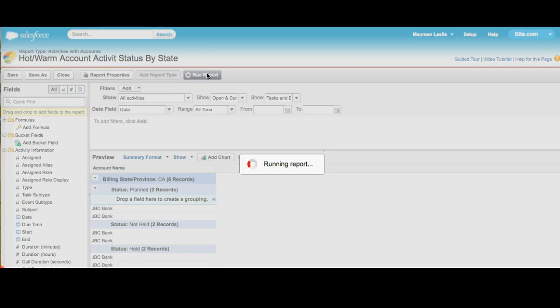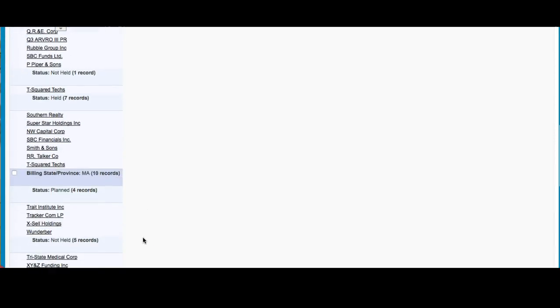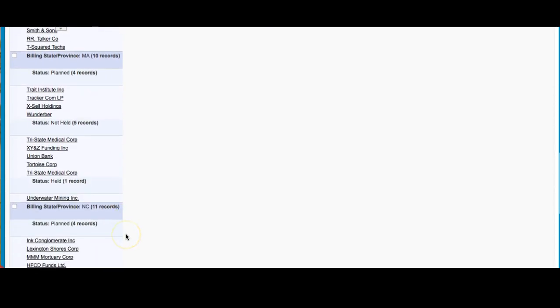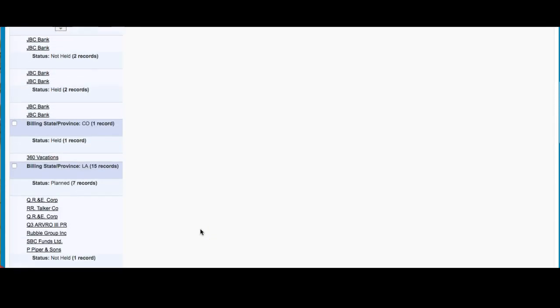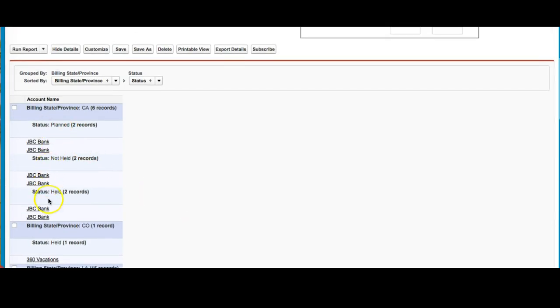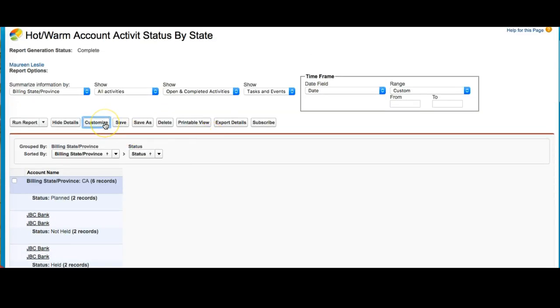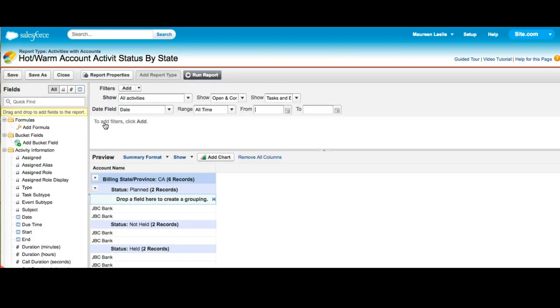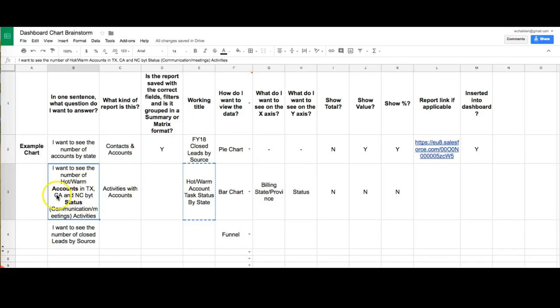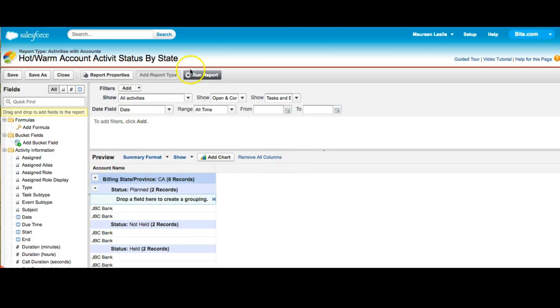And if we click run report, we will notice that all the states, Massachusetts, North Carolina, are all grouped, and then we have the different statuses, each account, right? However, that is not enough. We have our preview section, but now we actually want to filter this information out. We want to make sure that we only see Texas, California, and North Carolina. We only want to see those hot or warm accounts, right? So this is where our filter section comes in.